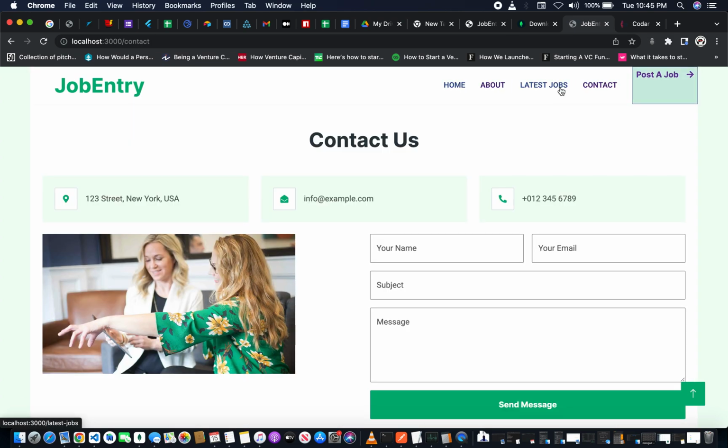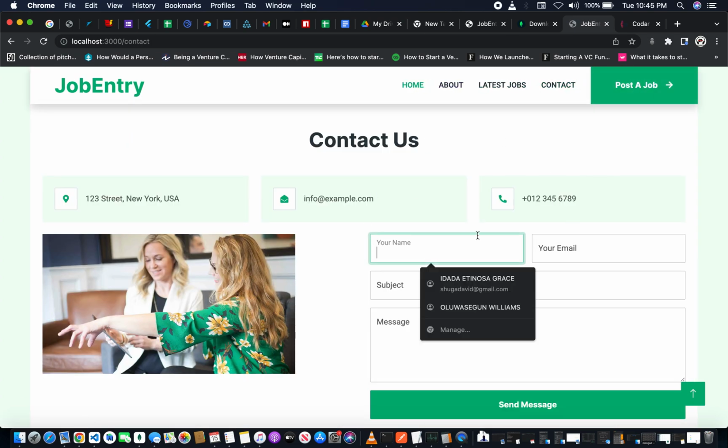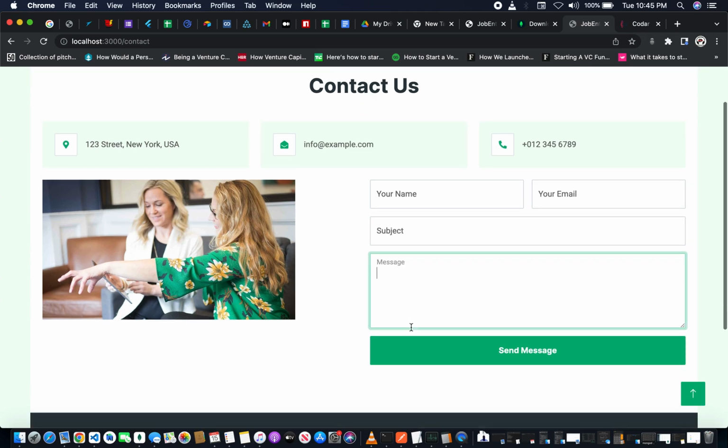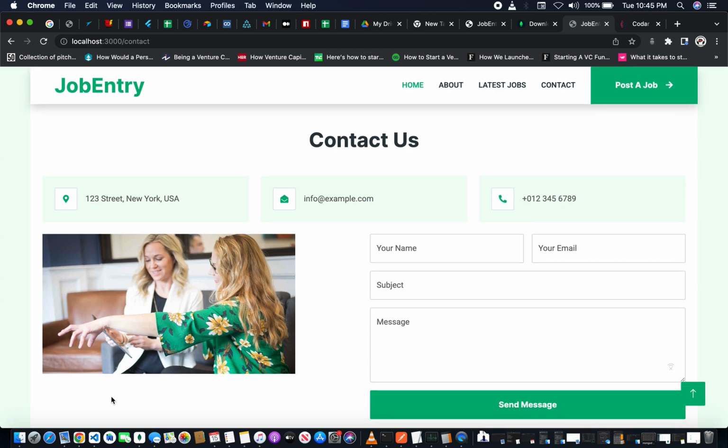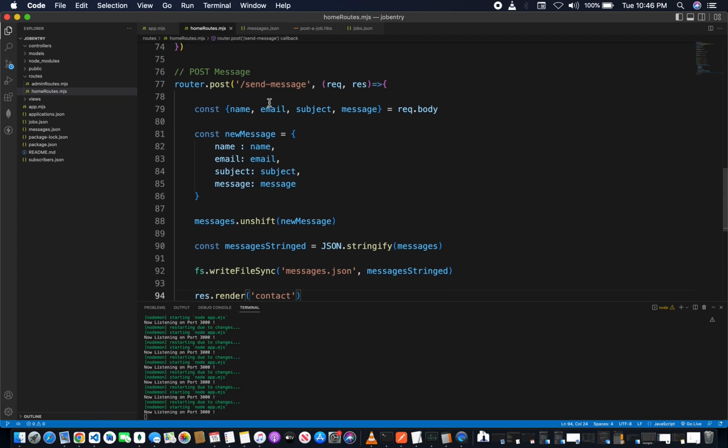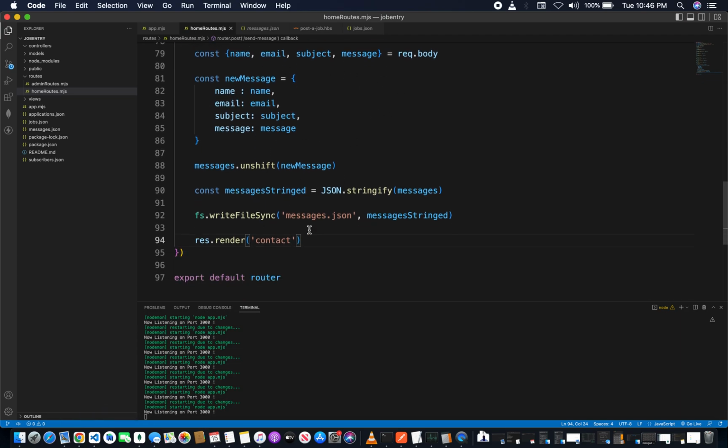So here, contact. This is the message form: name, email, subject, and message. So we need to touch this form. We need to come and find it. So it's on the contact page. Let's see. We need to point it to this route, send message.